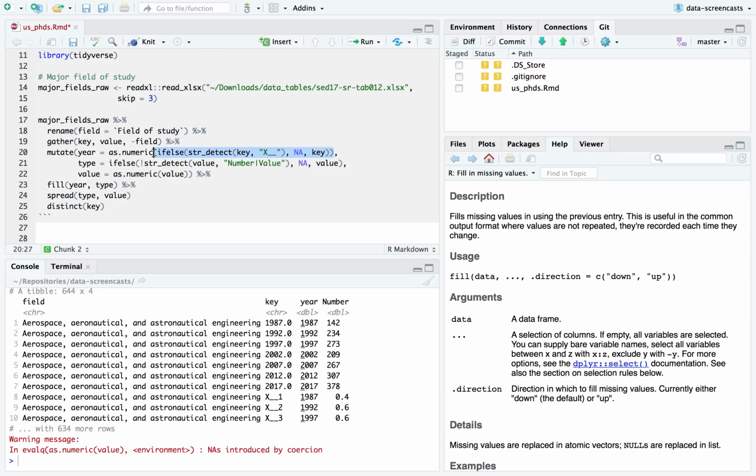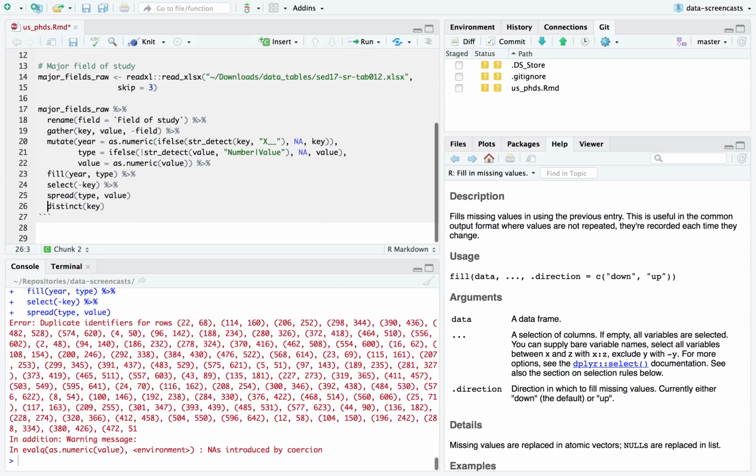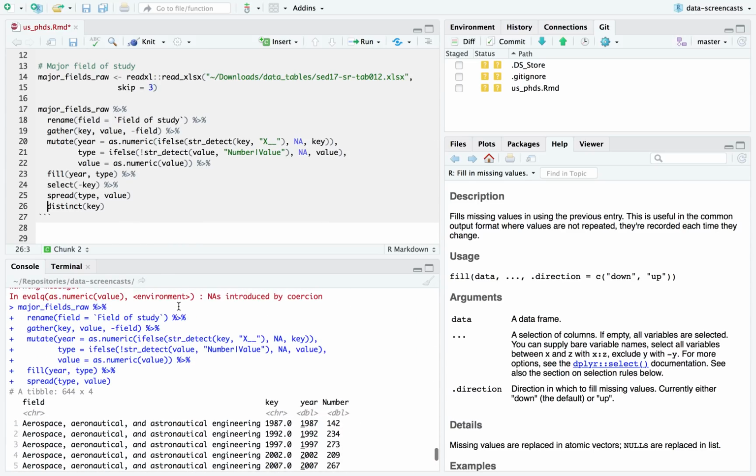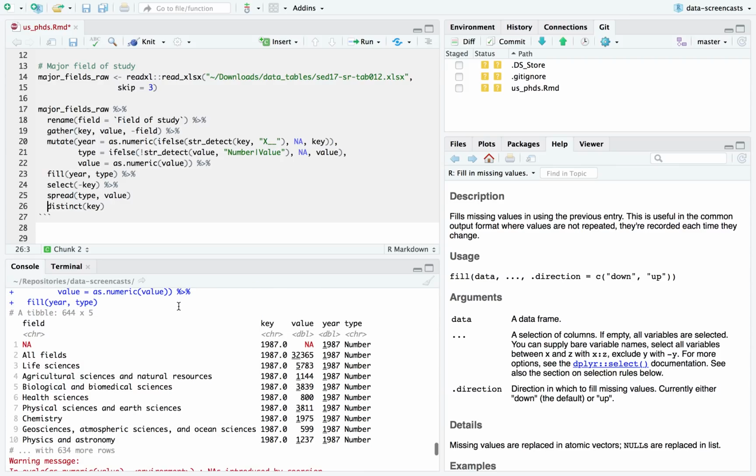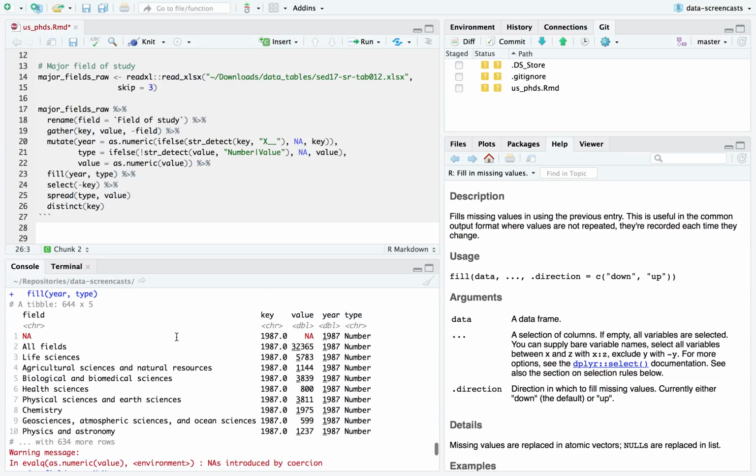I wanted those keys to be if else, if there's an XX, I want it to be removed. Oh, I still have a key. I don't want a key anymore. I need to select minus key, and it doesn't like it. Oh, because I'm not spreading year. I'm spreading, let me see, type value.